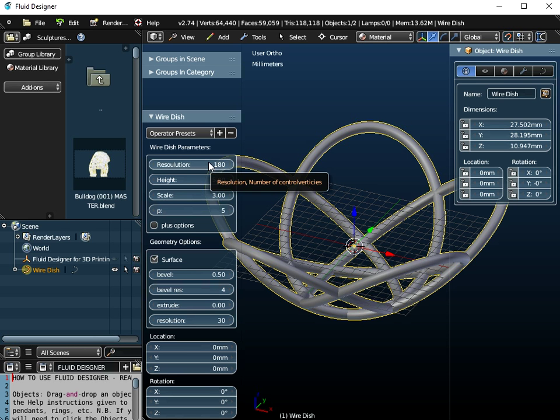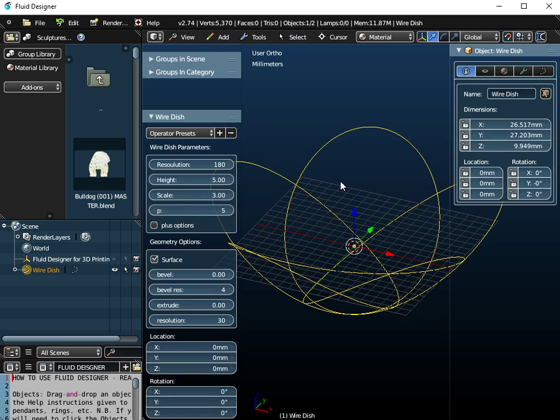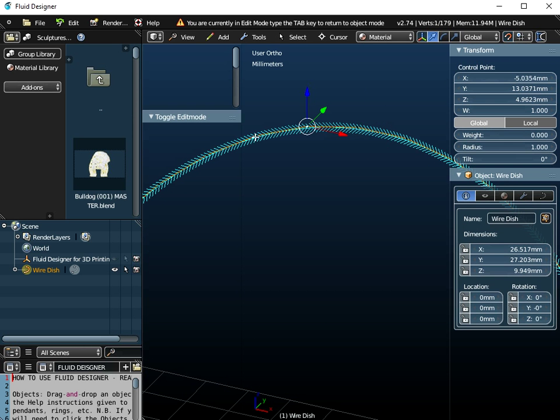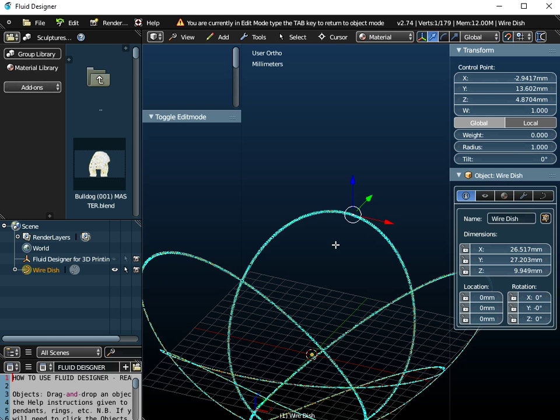Now the resolution value, if I switch my bevel down to 0, you'll see the basic curve that this object is made up of. Now if I press the tab key on the keyboard to go into edit mode, we'll end up with 180 control points around the curve. So that's what the 180 value is.